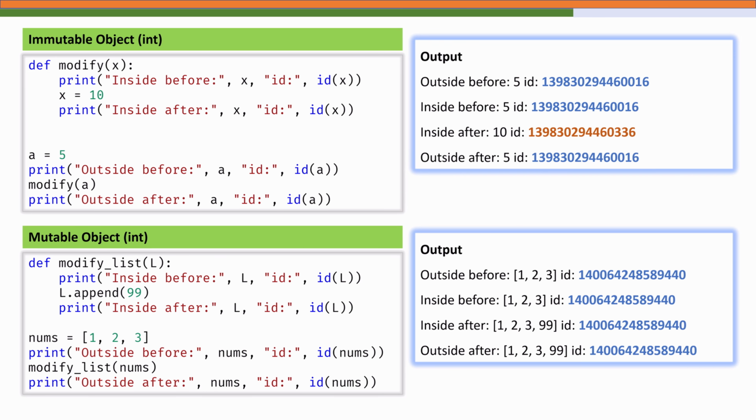Now let's see what happens with a mutable object, that is, a list. The variable nums and the function parameter L both point to the same list object in memory. When we append a new element inside the function, the change happens to the same object. So when we come back outside, nums has been modified too. Notice that the memory ID didn't change. Python didn't create a new list, it modified the existing one. That is why mutable arguments behave like call by reference.